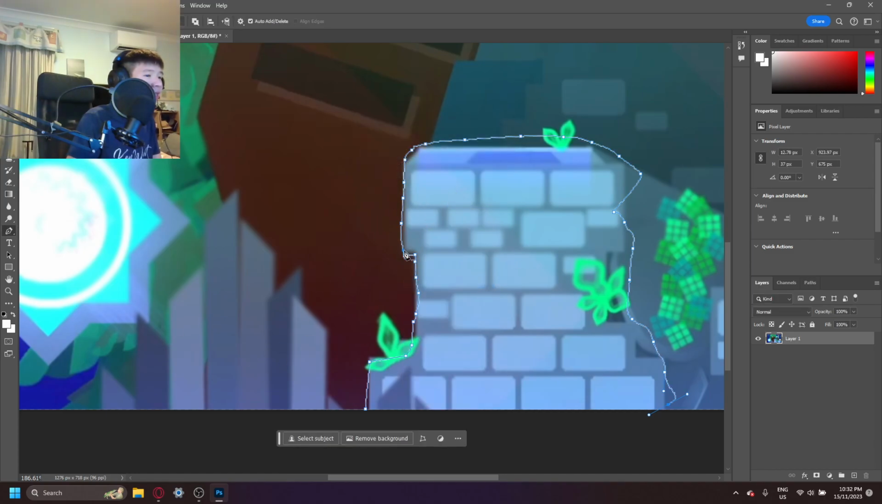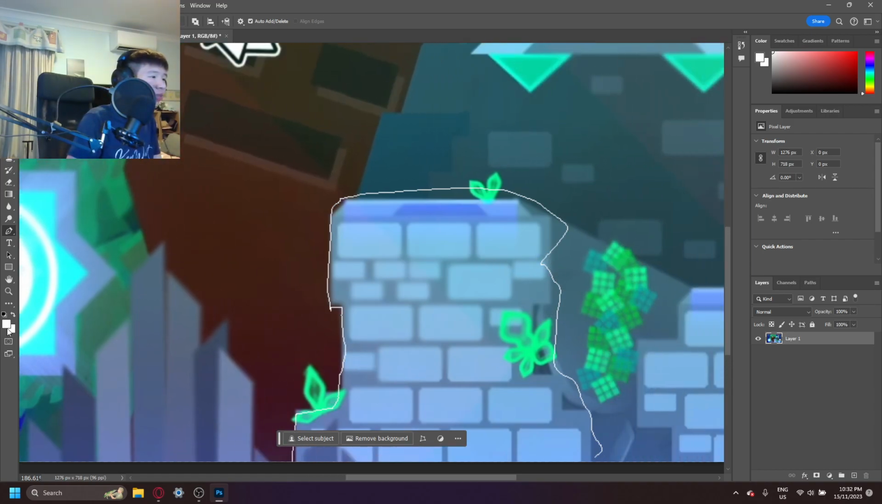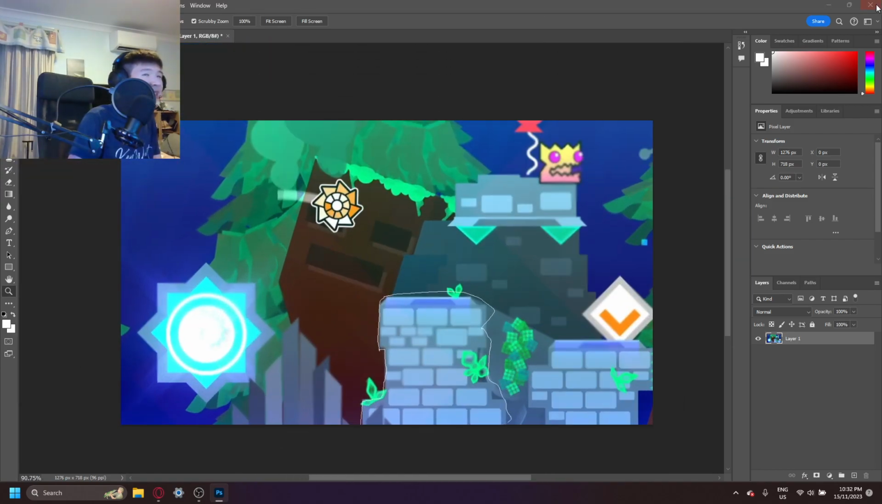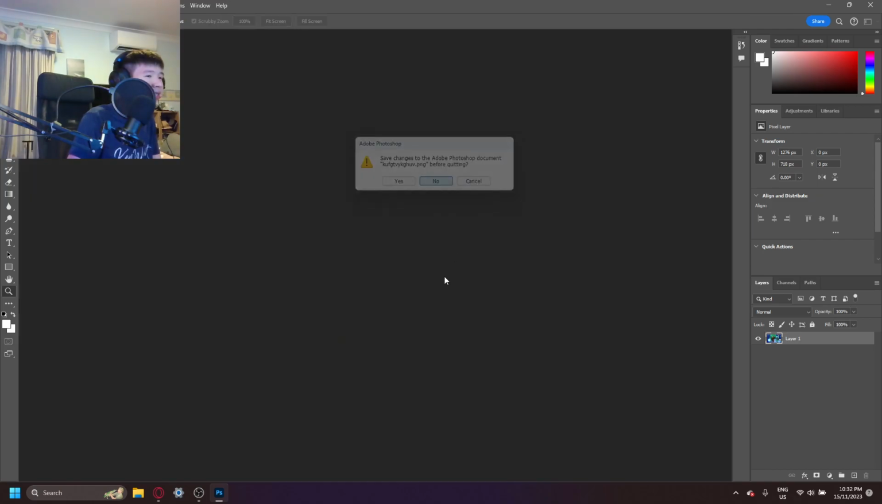That is horrendously not anti-aliased. What is that? That looks terrible. And after that, that's pretty much all I do in Adobe. I just outline things, really.